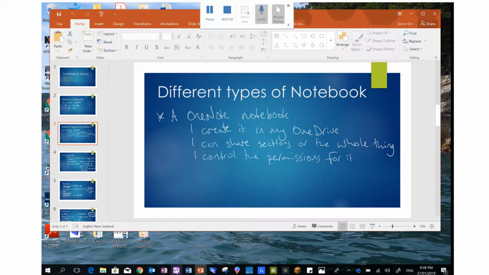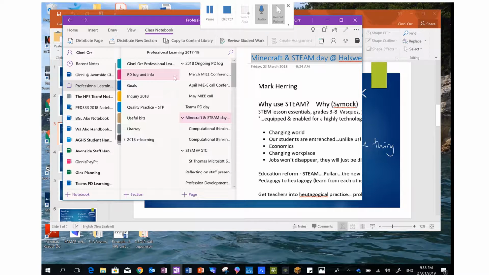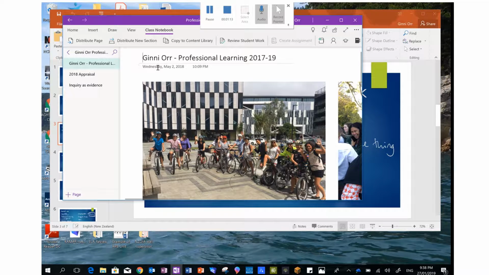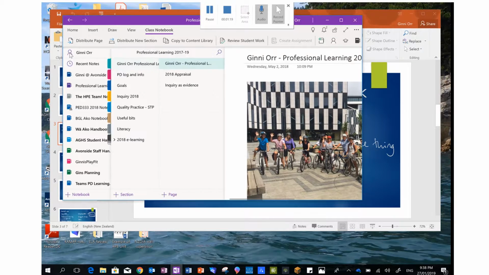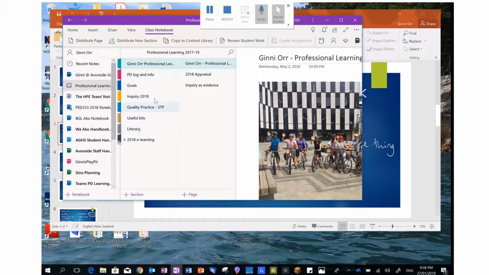So an example of a OneNote would be my professional learning journal. So this is a OneNote. I can put pages in, I can put sections in, so you can see the sections there. I can add lots of pages, and I've got control over who I share it with, so I can share it with the person who's appraising me.